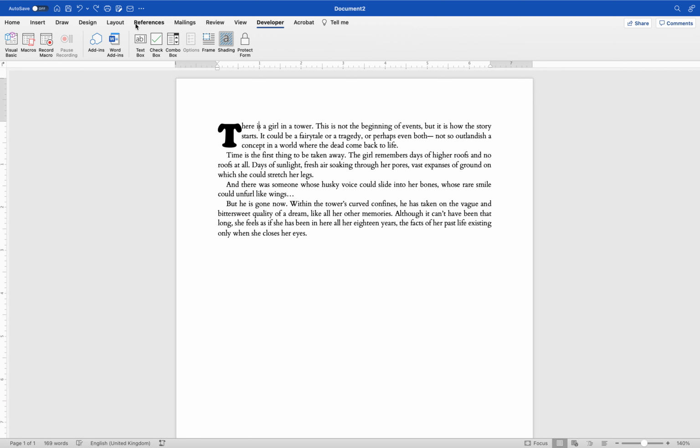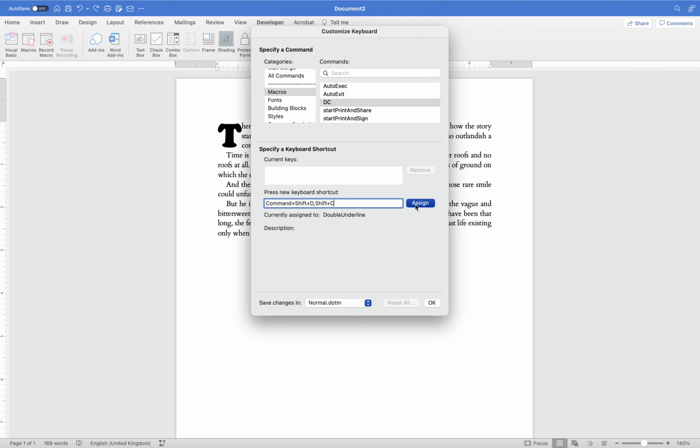So what I'm going to do is go up here to Tools, go to Customize Keyboard, and right here under Categories, look for Macros. Go to the one that you just made, which is here, DC. And then right here where it says Press New Keyboard Shortcut, you can assign key presses to that macro. I like to go with Command-Shift-DC. And I know it says that it's currently assigned to double underline, but I never use that. So, I'm just going to overwrite that and assign the macro to Command-Shift-DC. So I'm going to hit assign. Click OK.